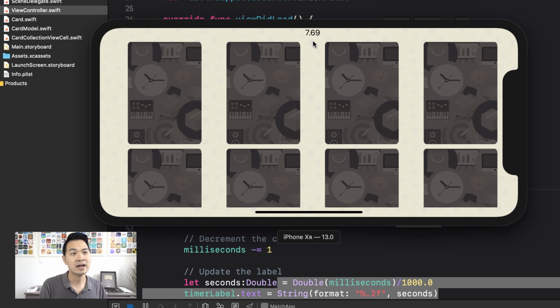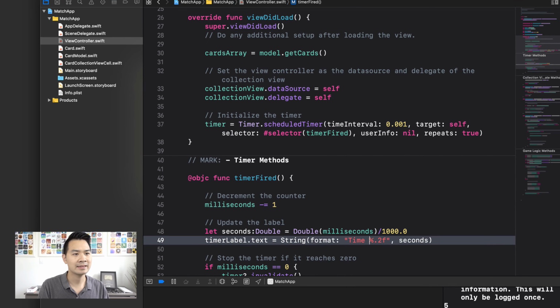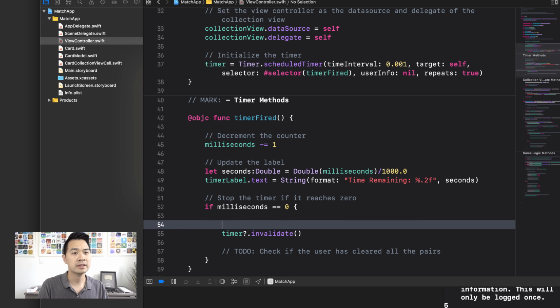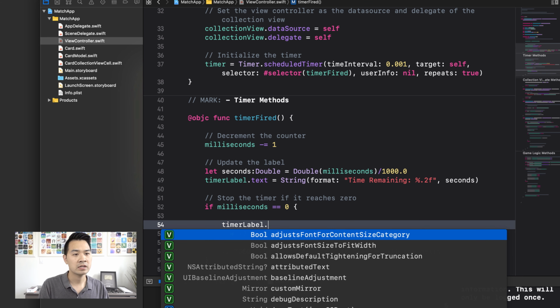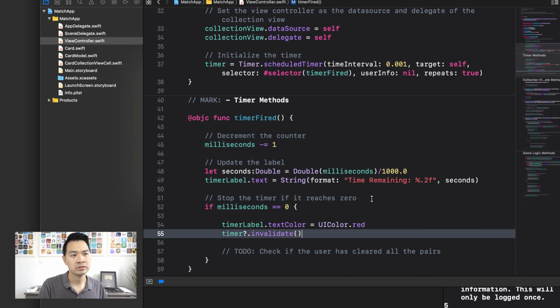All right, so you can see there, it's running with the 2 decimal places. That's what I meant by showing the milliseconds, but expressed in terms of seconds. Now it reaches 0. I actually want to turn that text red, and we also lost the whole time remaining part of it. So let's add that, time remaining. And then when it reaches 0, let's change the timer label dot text color is equal to UI color dot red. So let's give that a try.